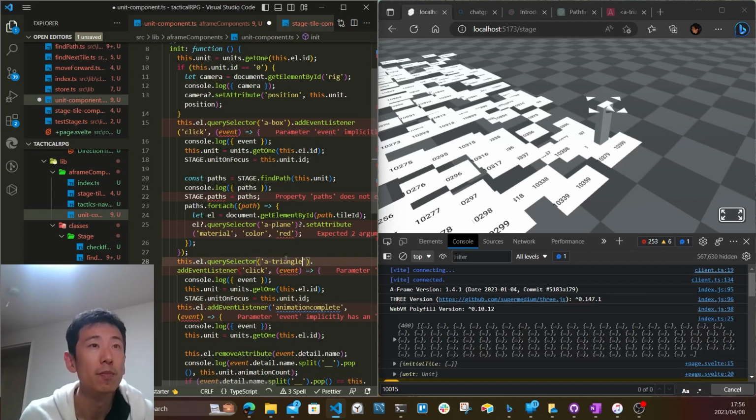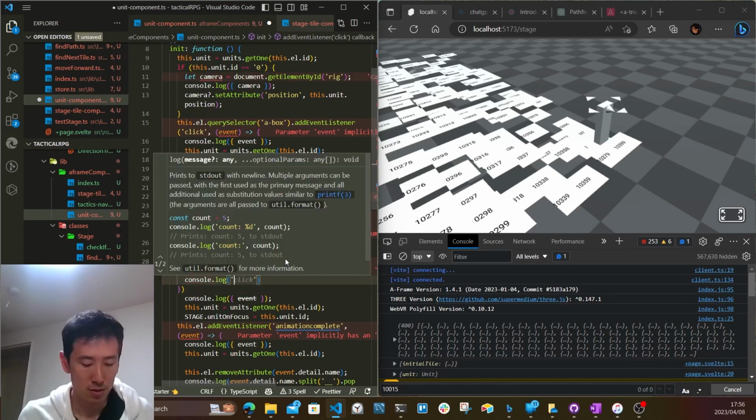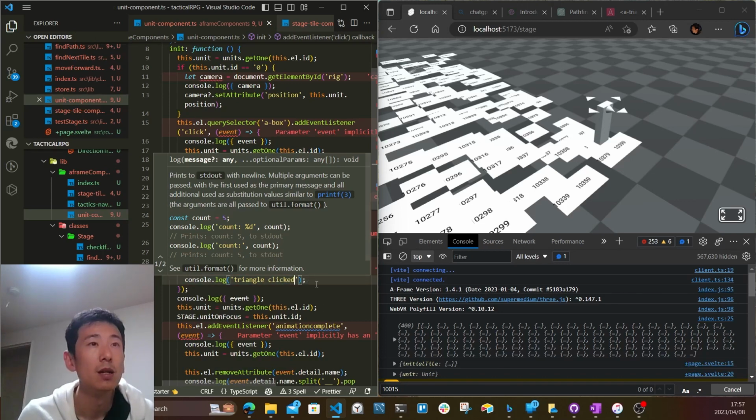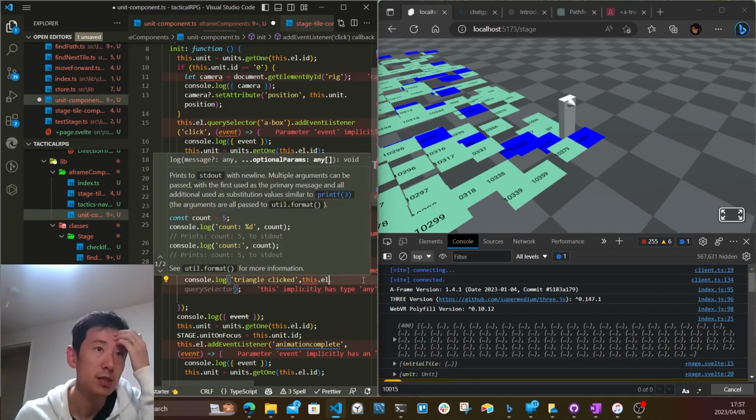Okay, so let's get another this L query selector a triangle, query selector all, add event listener click. Console log triangle clicked. Let's make it into a function so that this, the word this, actually has something to say.